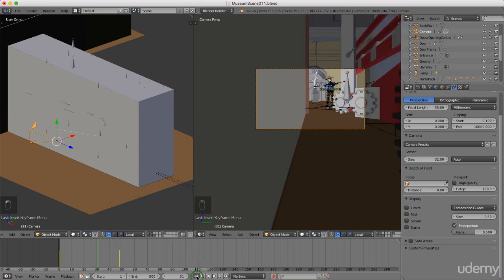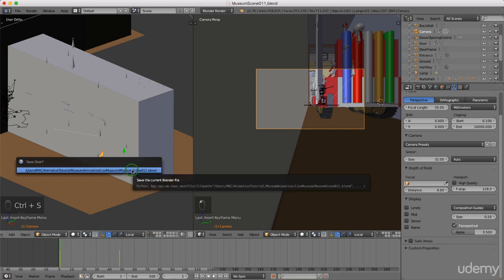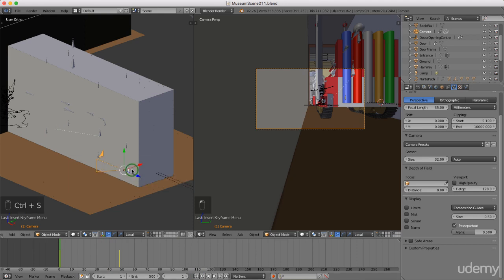Just going to snap this back to the beginning. I'm going to come up here and just press Ctrl S and save that. And that's going to be it for this tutorial.